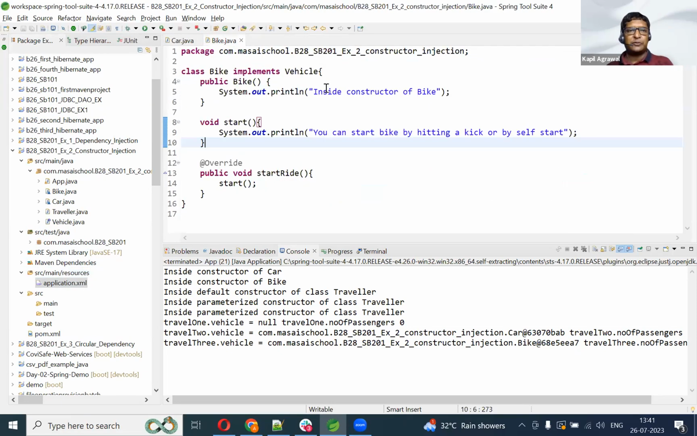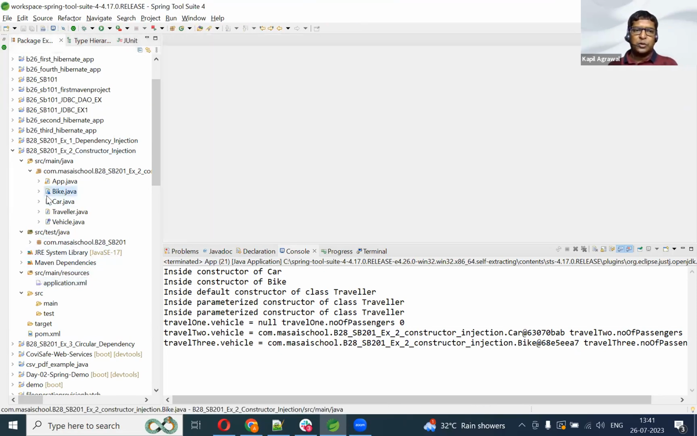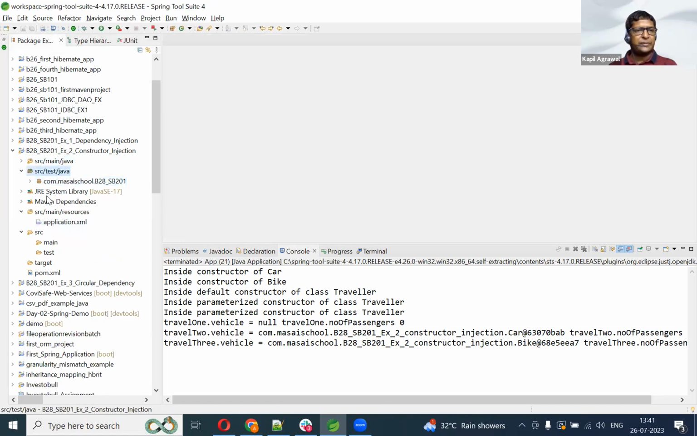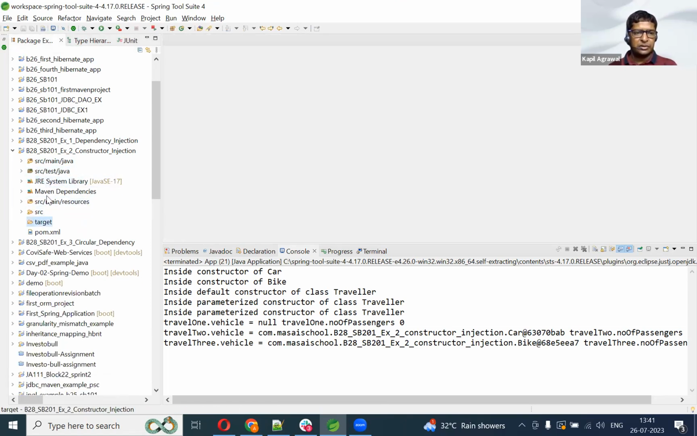This is just one thing that I wanted to convey to you. More discussion we will take when we talk about autowiring. So constructor injection is done.